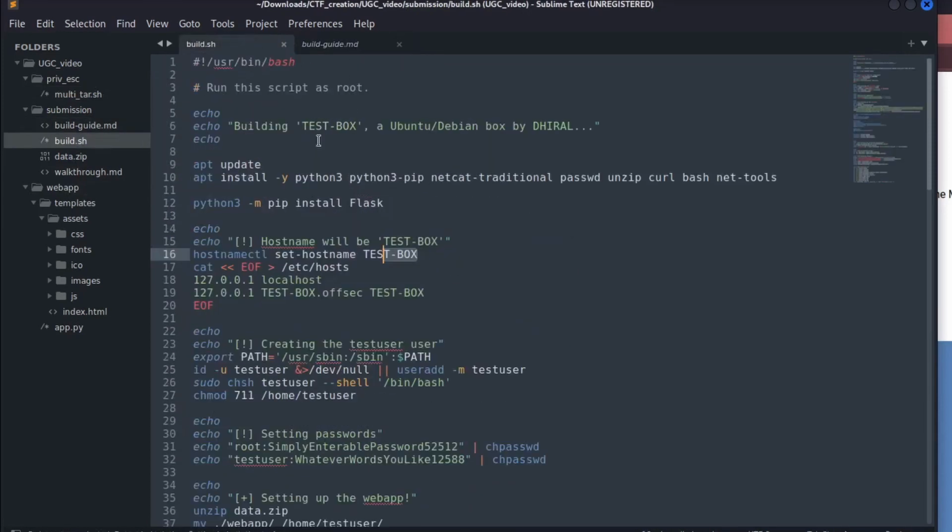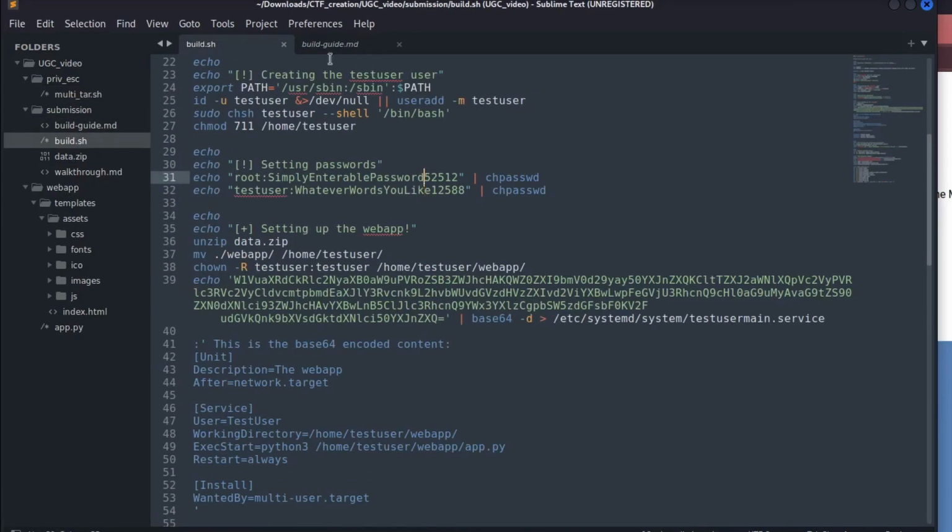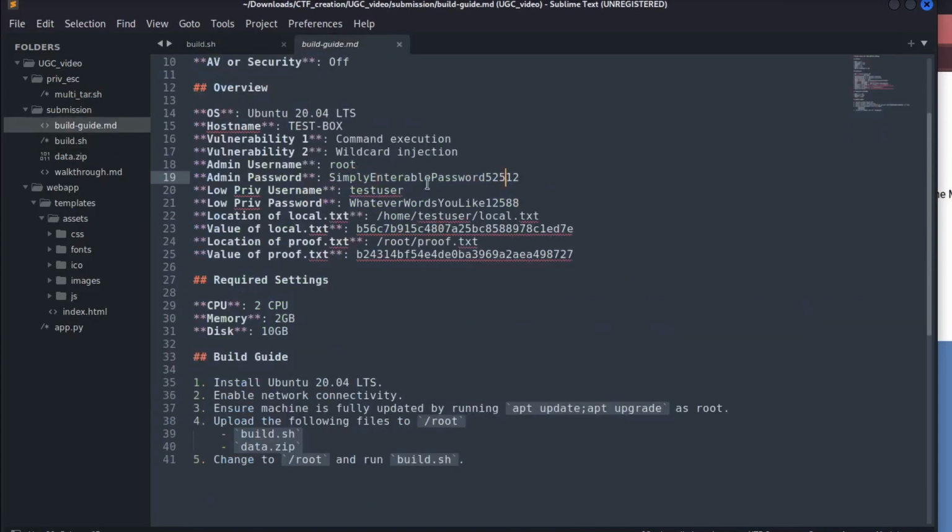Then your root password and user password, which we entered here. Make sure to change it on every box and make sure it's pretty unique, not very simple. Then again, the location of local.txt and the location of proof.txt, which we saw here.